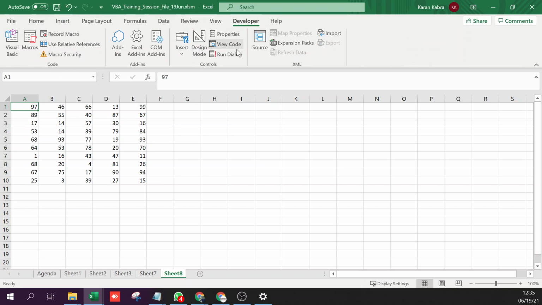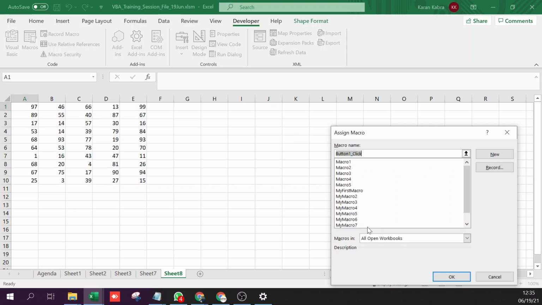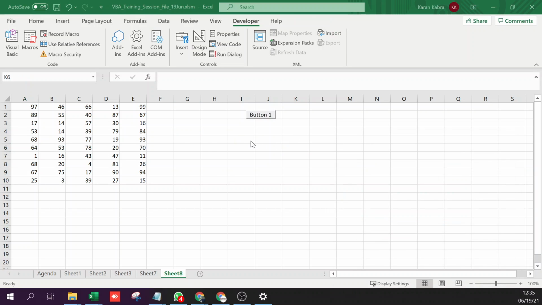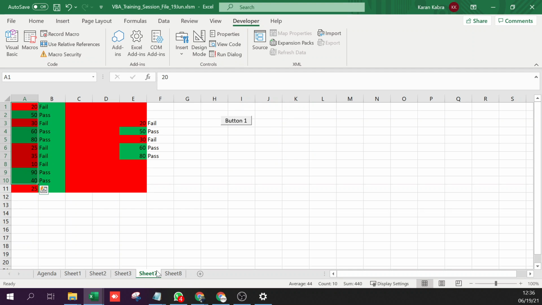Let me put a button. I think it's my macro 8, not 9. Yeah, my macro 8. Okay, let us check. Oh no. So the issue is because we are checking in sheet 7. Right? These are the kind of errors that you normally get.